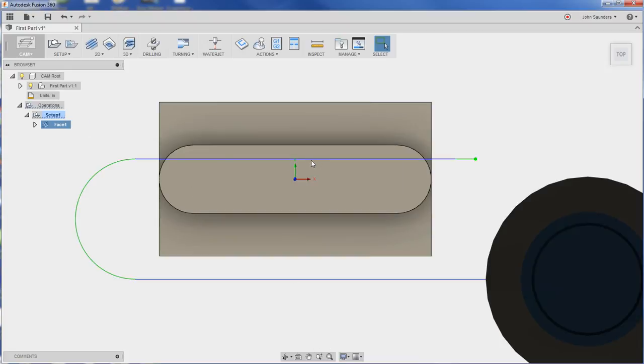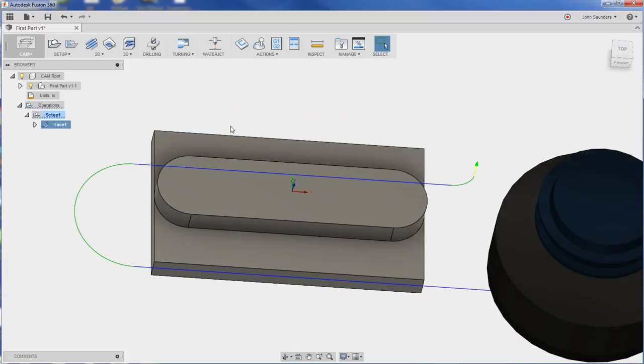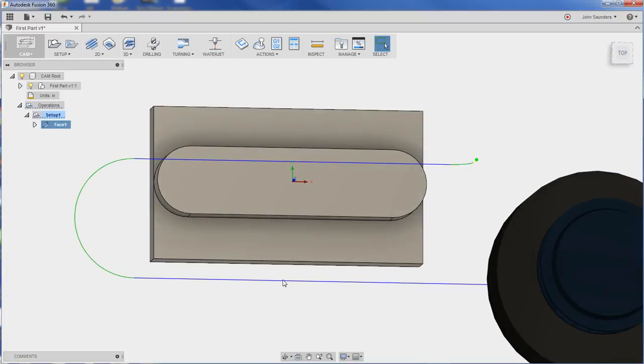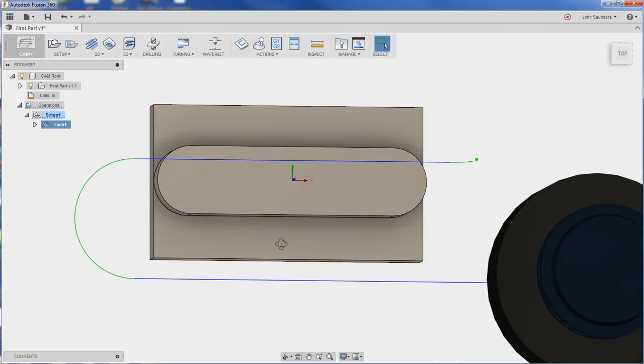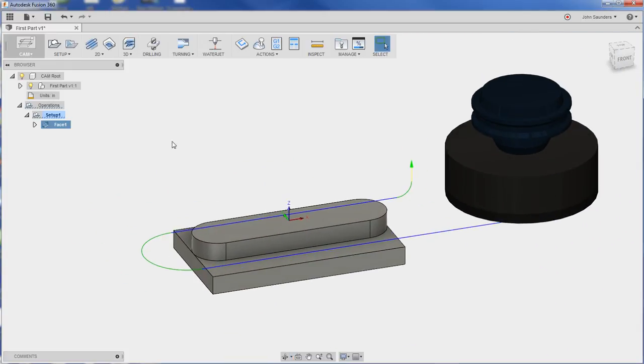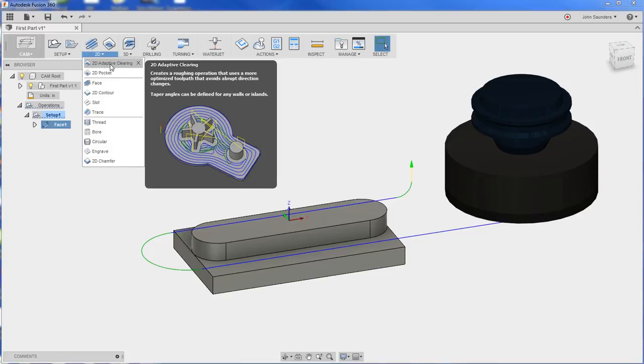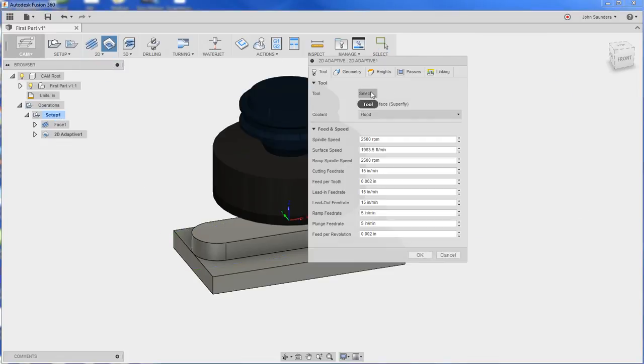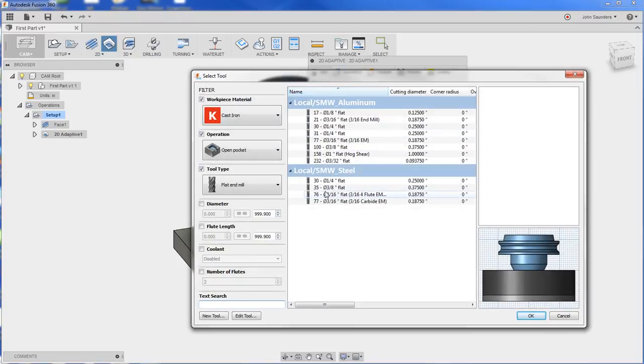And sure enough, we see that blue line is further out, which means that tool is going to cut more on the back side of the part, and the front side is covering the front as well. Looks good to me. We need to rough the part out, so we'll use 2D adaptive clearing. Pick our shear hog, which was tool 49.